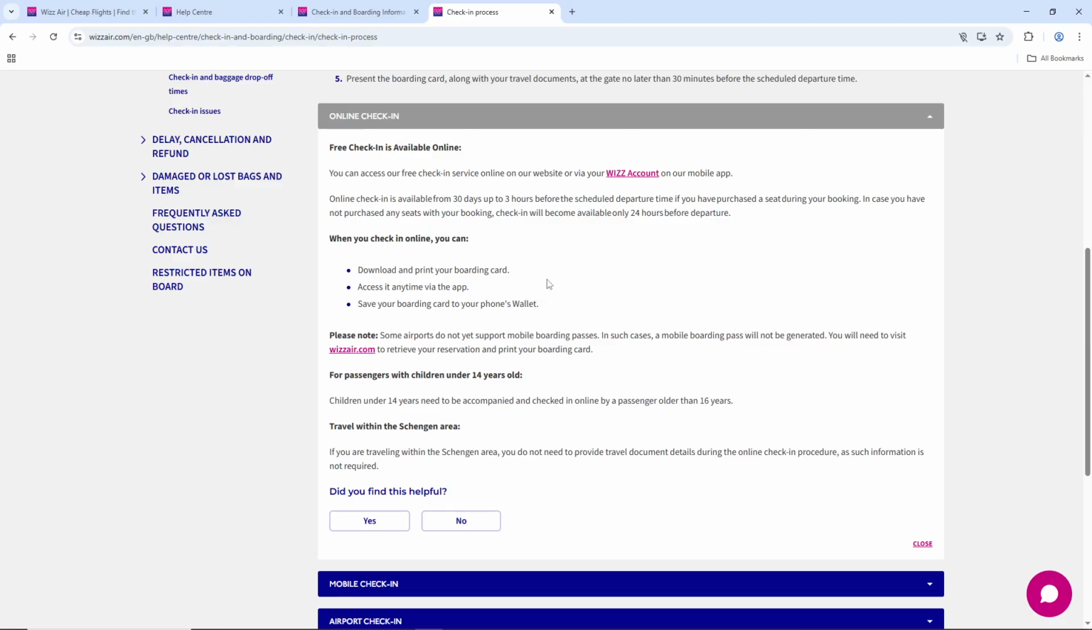When you check in online, you can download and print your boarding card, access it anytime via the app, or save it to your phone's wallet for easy access.